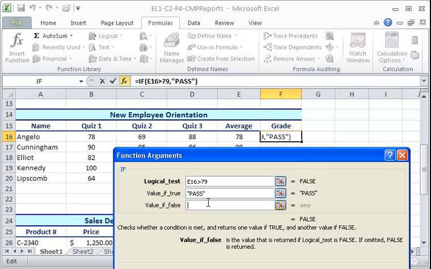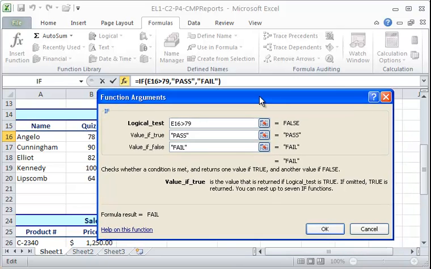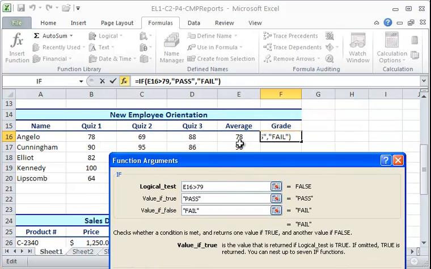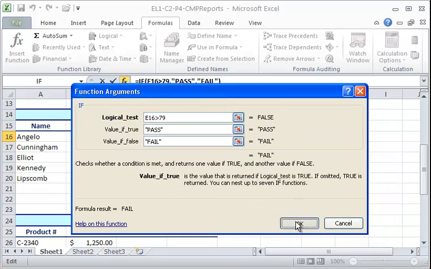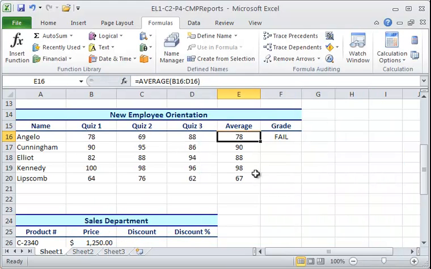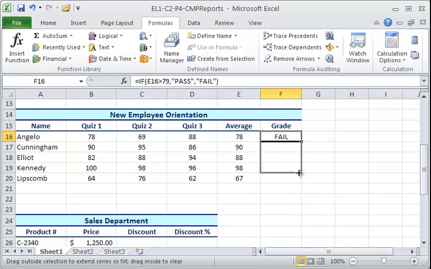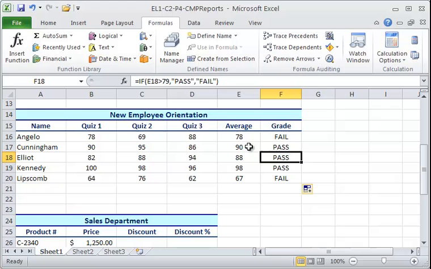And if it's false, they fail. If I click outside of that text box, it automatically puts the quotes around fail. So if E16, if their average, is greater than 79, they pass. If not, if it's false, they fail. Click OK out of that. The first person, 78. They didn't get there, so they fail on the grade. And then obviously we're going to autofill this down. You can see the averages that are above 79 receive the pass text, and the one that didn't is fail.